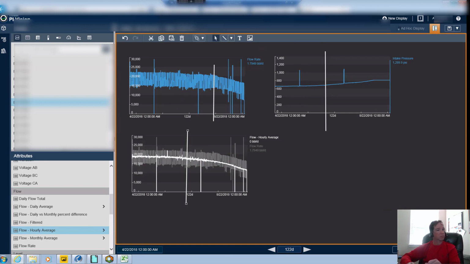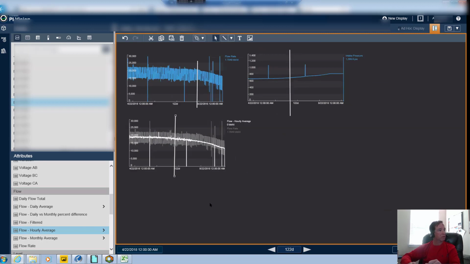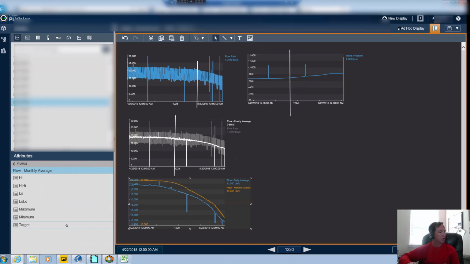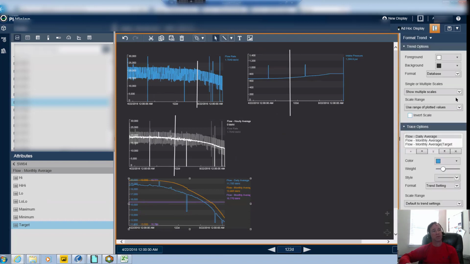So let's take this one step further. Let me zoom out a little bit. And now let's take the daily flow average. Okay, and then let's look at the monthly flow average. And we actually took a baseline of when this piece of equipment was running really well. What is the flow that should have been? So let's put that on as a target. Okay, so now what we can do is let's format that trend. Let's see what this looks like. So now I have a single scale.